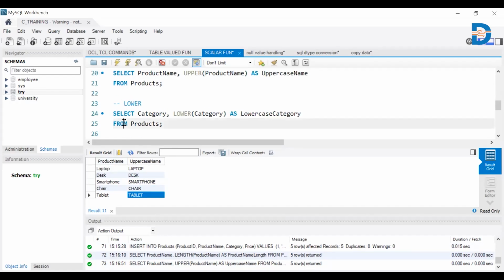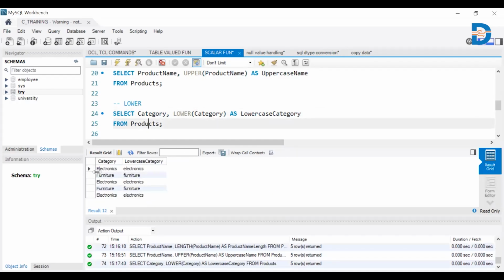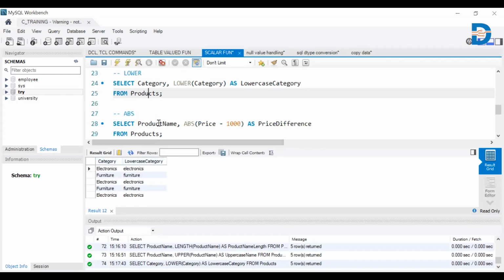Then we have LOWER. Like how we converted the data from normal to uppercase, the same way we have lower. Lower is used to convert the data from any case to lowercase. So select category, and I'm applying lower on the category column. That result we are going to store in the alias called lowercase category, from table name product. Now you can see the first E was capital and the rest of ELECTRONICS was in capital letters. Still, we have applied lower to this, which means all the data is converted into lowercase.